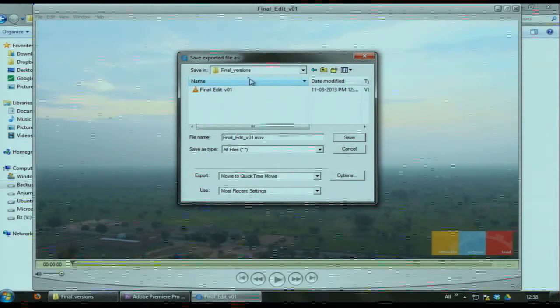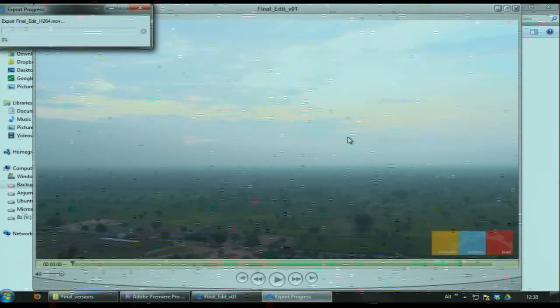Okay, so in the final versions folder, I will call this file final edit H264. Okay, so now this is my first version, which is compressed in H264 format.